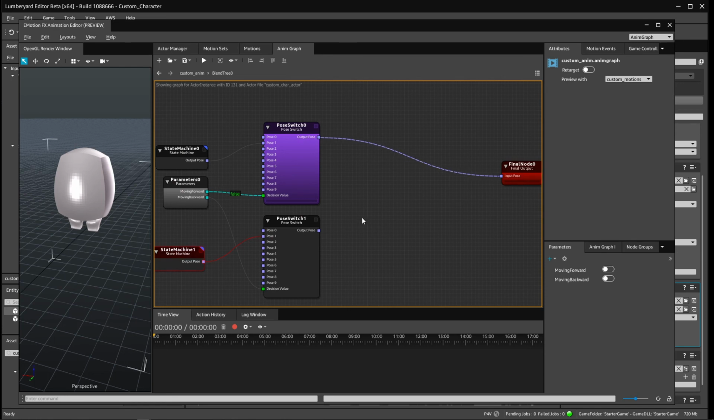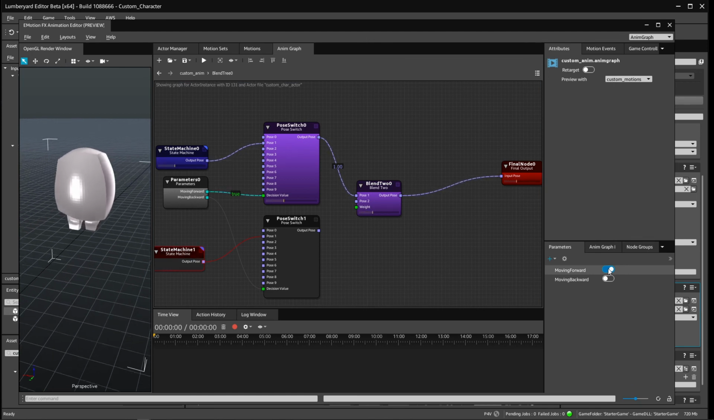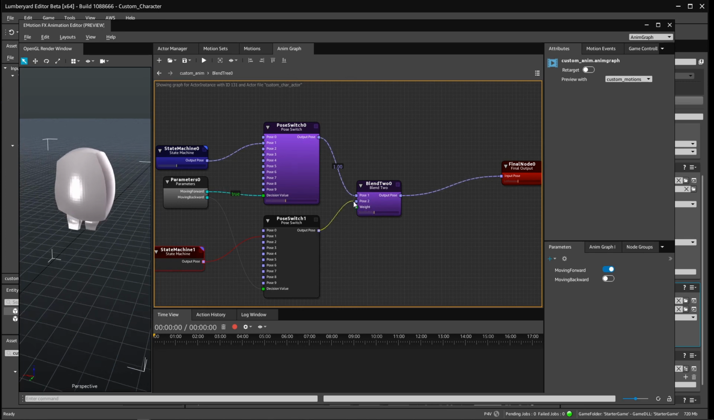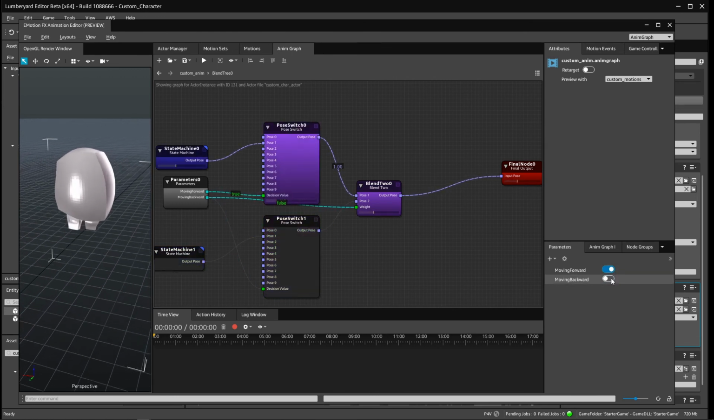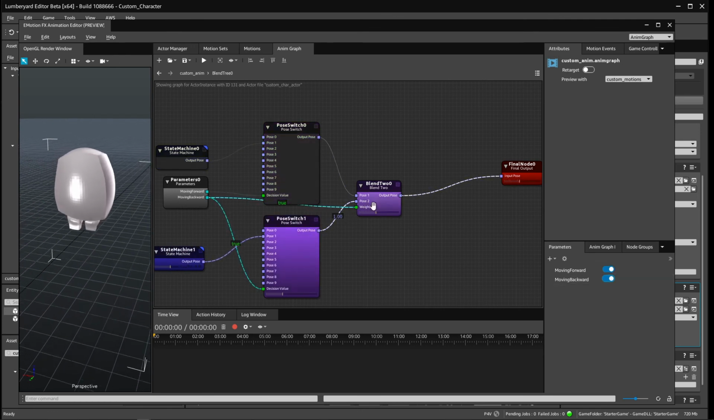And now we need to blend these. Blend 2. It will output the first pose by default. It's moving forward. And if moving backwards is true, it will blend to that. There's one edge case that's not being caught here. If both of them are selected, it override. Moving backwards always takes priority. That's something that can be taken care of with script canvas really quick, and that will wrap it up.